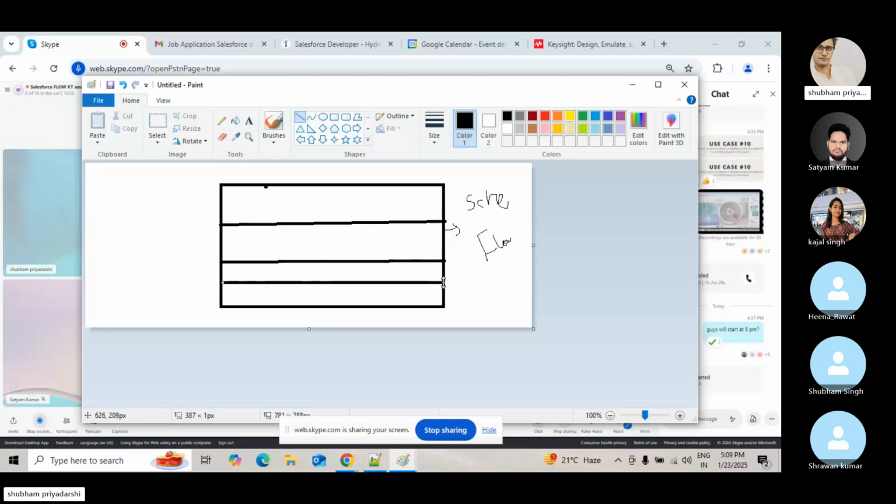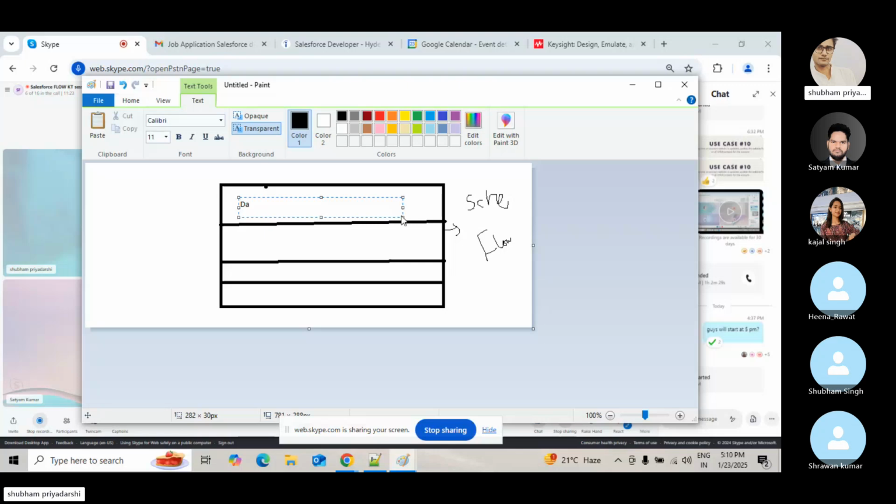Okay, let's keep it like this. The first one was talking about data collection, right? So let's type it like this: data collection. I'm very bad with the paint. Okay, data collection. Let me do it like this. Please choose the text here. Yes, data collection.